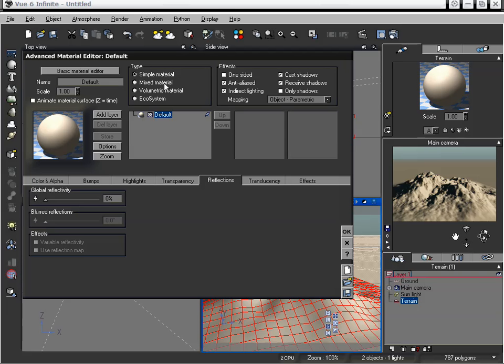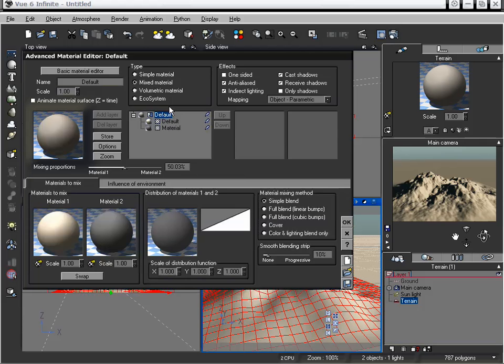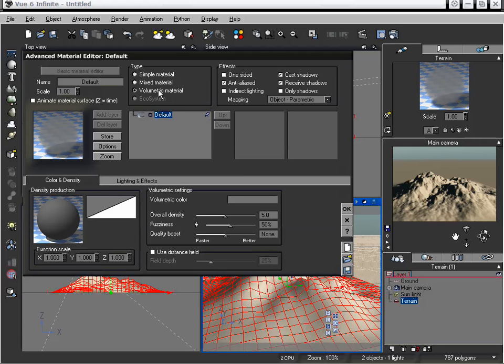If we look at the top, we will see that we have type. And what this allows us to do is change between a simple material, a mixed material, which allows us to combine two other materials together, and also a volumetric material, which right now, because I have a mixed material, I can't change to that, but I'm going to go ahead and change to volumetric. And now we have a volumetric material, which means we can create smoke and clouds and things like that.